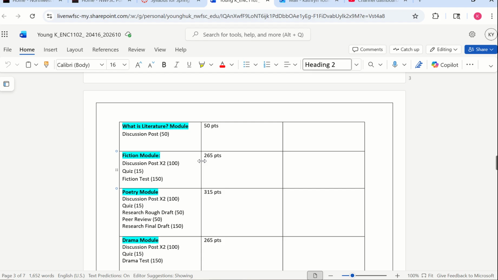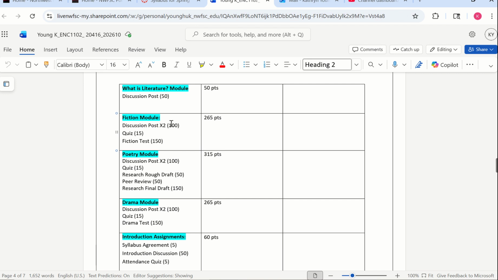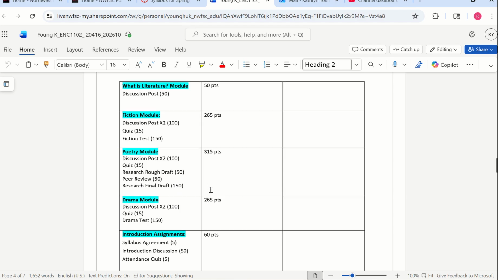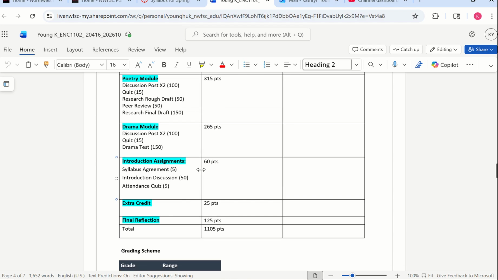incorporate everything by its own genre, because that's ultimately what we're going to do. So the fiction module will be worth 265 points, poetry module will be worth 315, drama 265, and then the introductory assignments 60 points. I do like to offer extra credit throughout the term. So you will have a bank of 25 points if you wish.